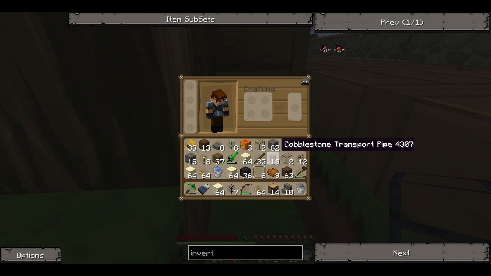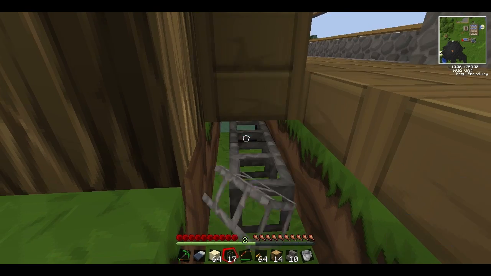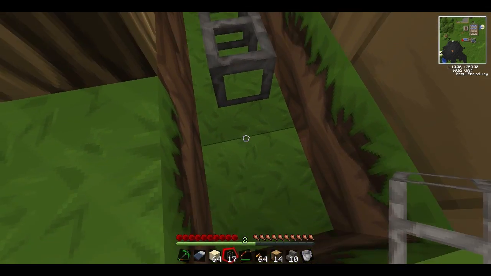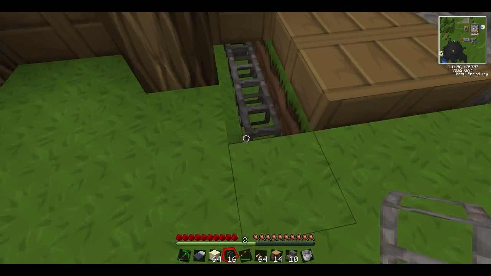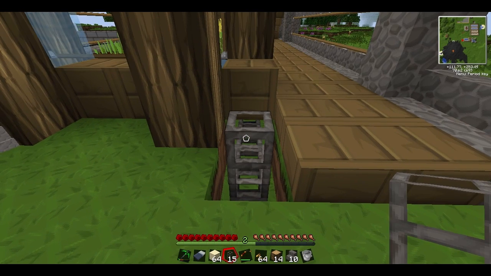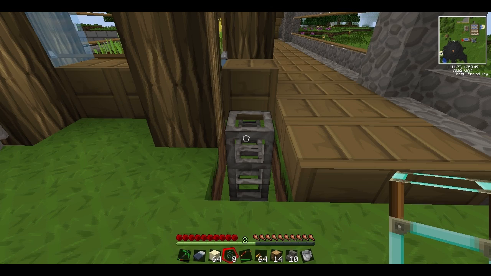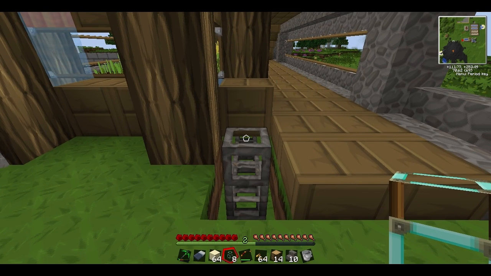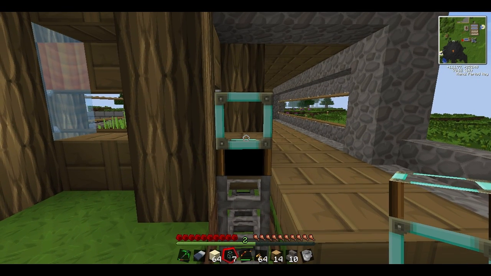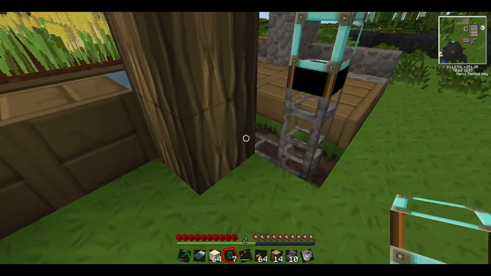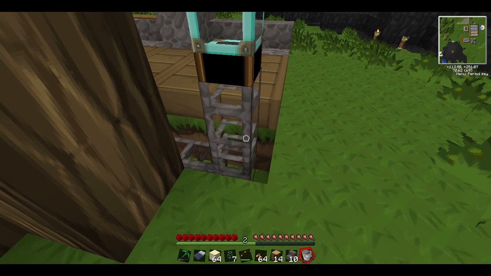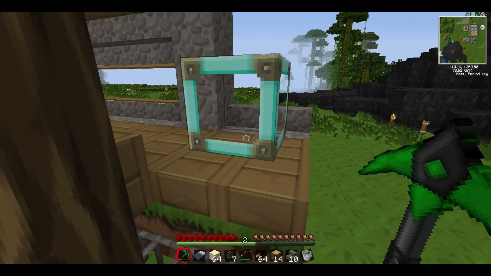But there's your obsidian pipe, and then we're going to take a cobblestone pipe, and we're just going to bring it right along to here. There's your cobblestone pipe. We'll even bring it up one to there. Now we're going to use your diamond sorting pipe. You put it on there. You know what? I think I want it one lower, actually.